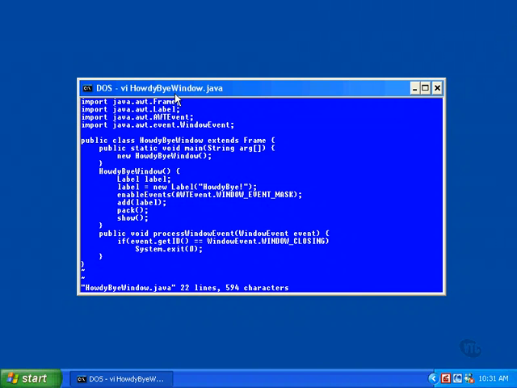Starting at the top, two new import statements have been added. Outside information comes into the program in the form of events. And we want to be able to receive the event of the user requesting that the window be closed. The call to the method enableEvents turns on the window events so they will reach the program. The events arrive in the form of a WindowEvent object. The method processWindowEvent is called by the system with the WindowEvent object.